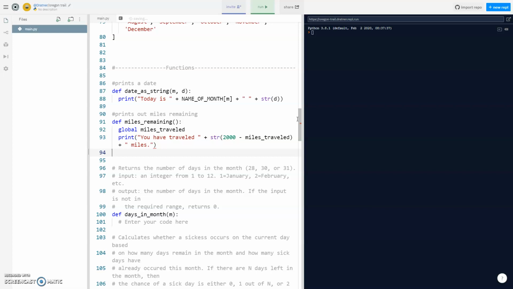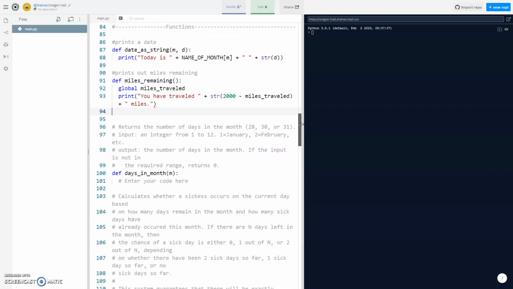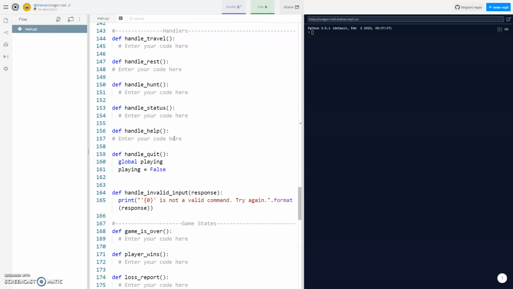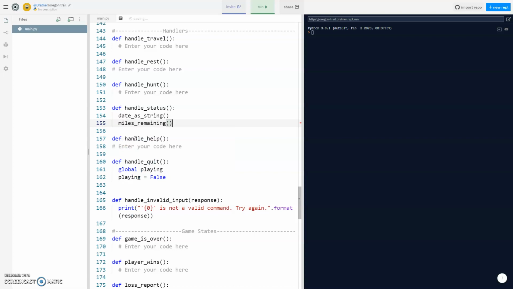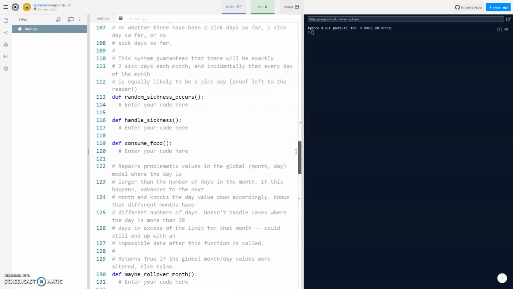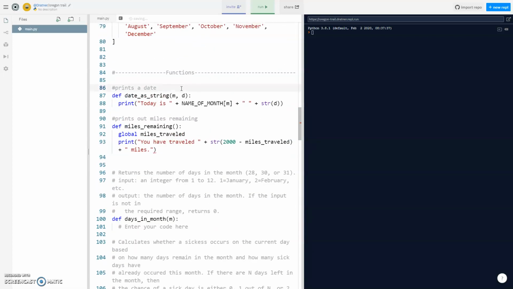The reason we're doing these is so when we check the status of our game, it prints out both. So we could do date string and miles remaining. And when we do handle status, it's going to write these. So we can call in the date string function, and we can call in the miles remaining function. That way we have them already. We don't have to worry about doing that later.